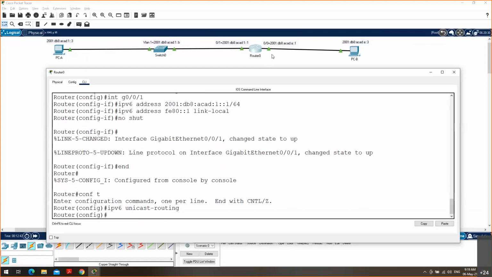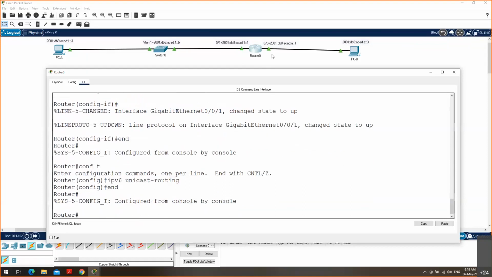So if you don't enable this, that means the router will only accept your IP version 4. Once you do that, now you can actually route IP version 6 addresses over here. Okay, that takes care of it.